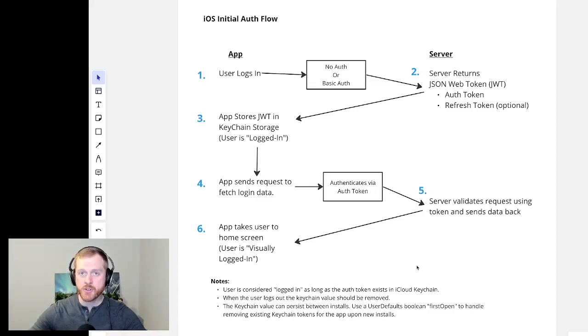Before you set it to true, check to see if there's a value in Keychain for that token and remove it. Then you set that Boolean value to true. Hey, I first opened. Everything's cleaned up. We're in a good state to log the user in. Proceed normally from here on out.